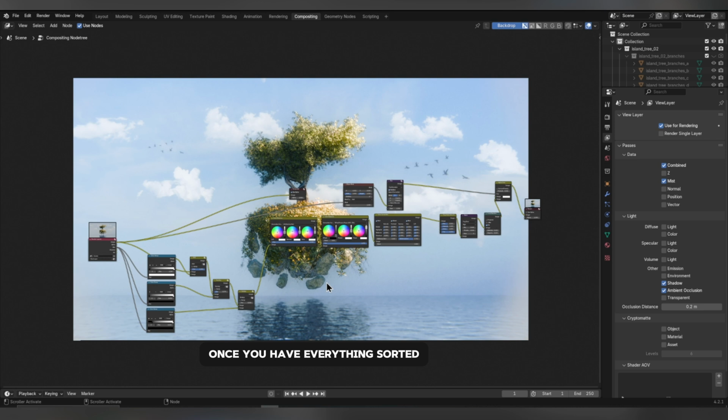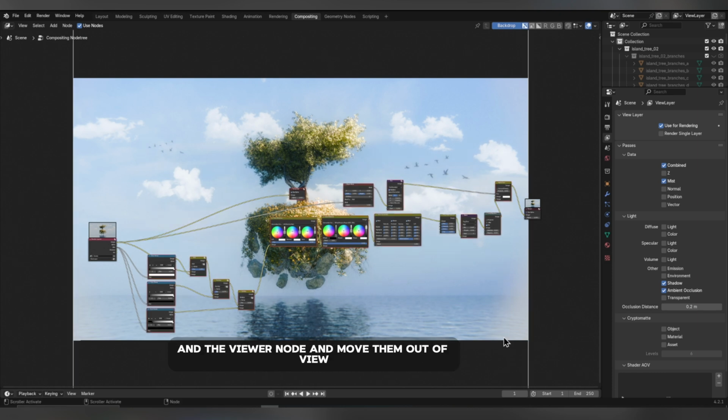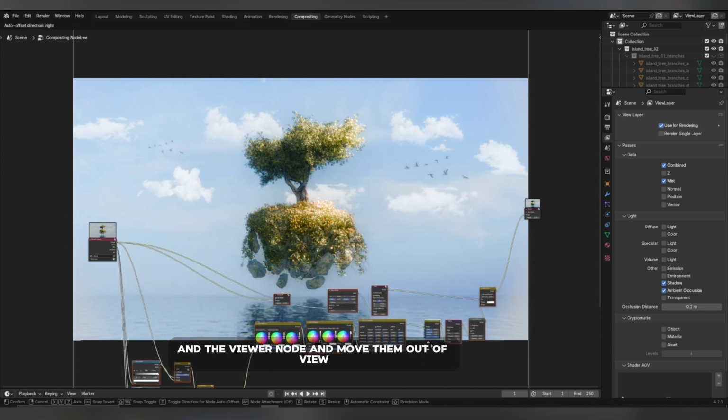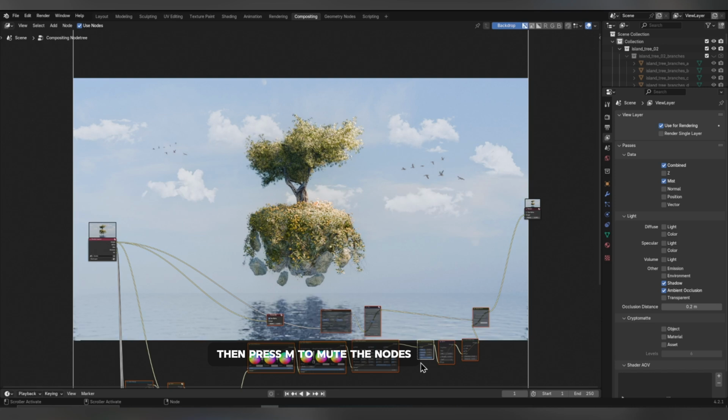Once you have everything sorted and you have the look you want, select all of the nodes between the render layers and the viewer node and move them out of view. Then press M to mute the nodes and compare the look between the composition and uncomposited image.